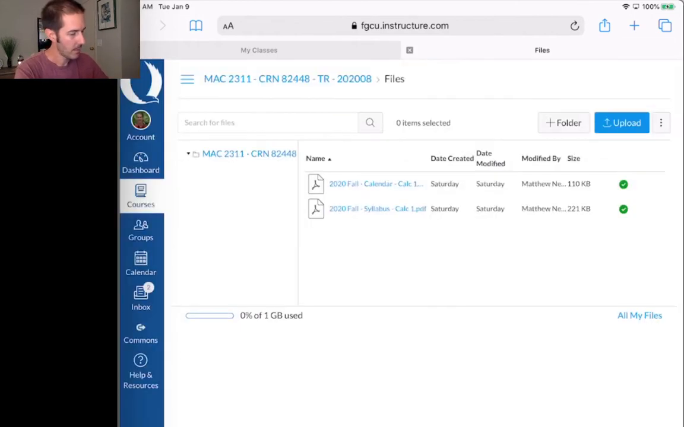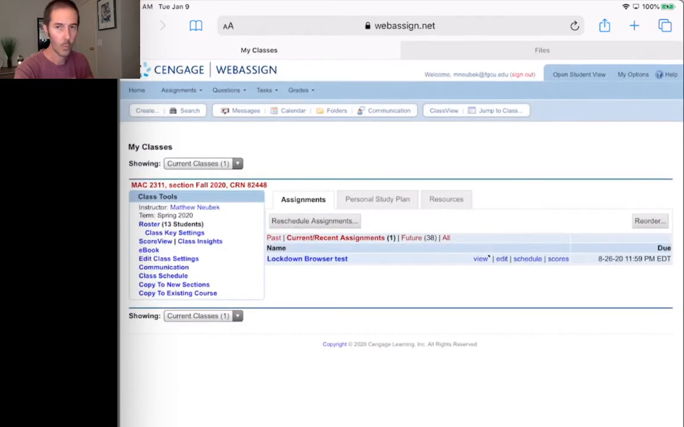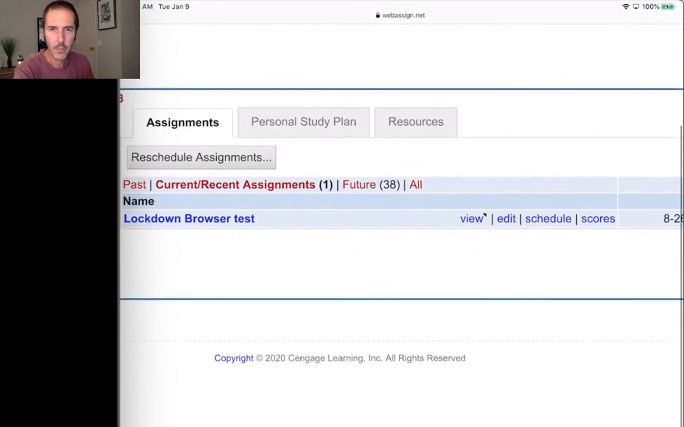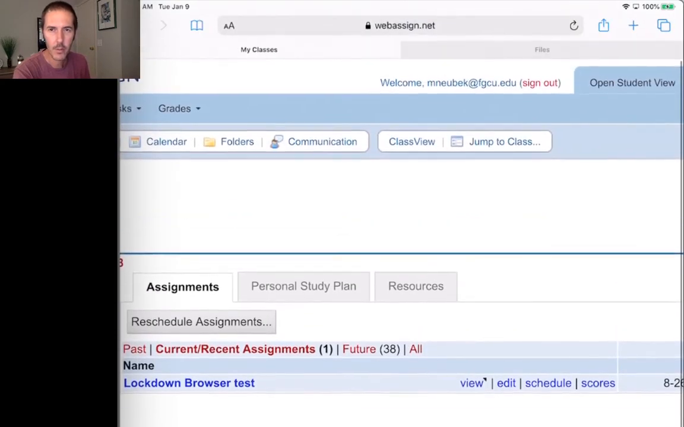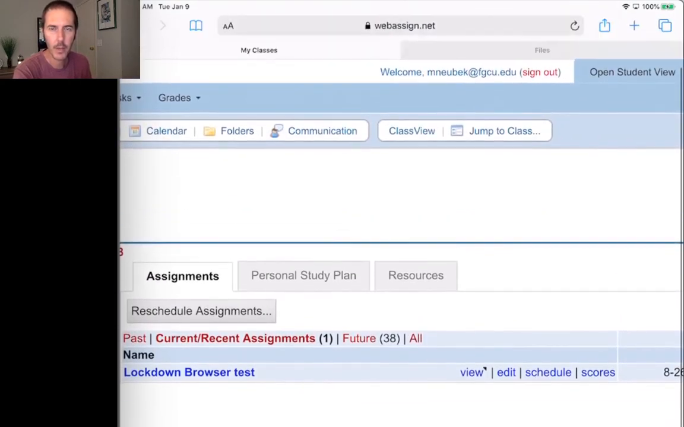Let's see, we don't need that anymore. Let's go over to WebAssign. So here I've already logged in. My email address, in case you missed it, is up here at the top of the screen, mneubek@fgcu.edu.